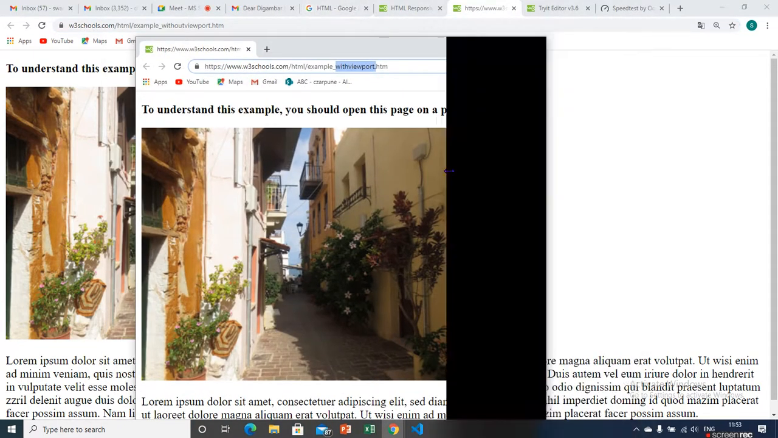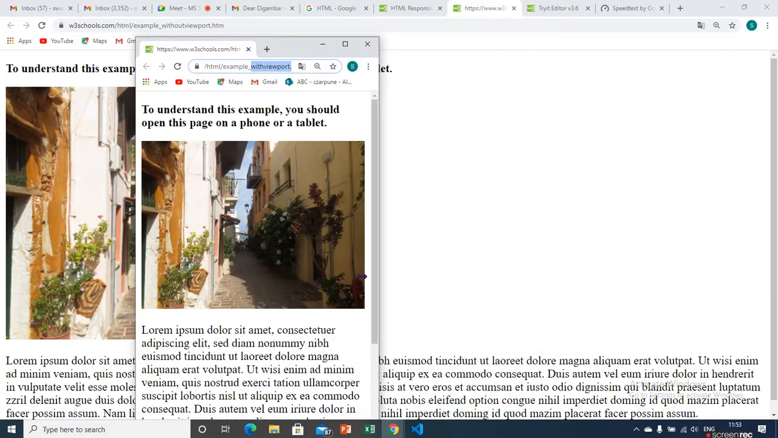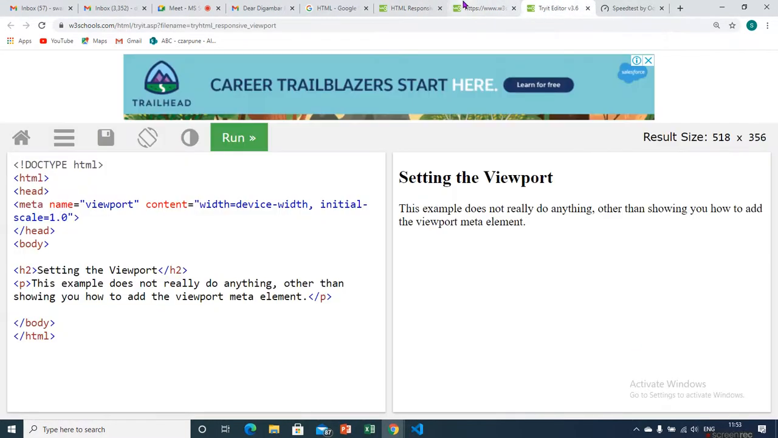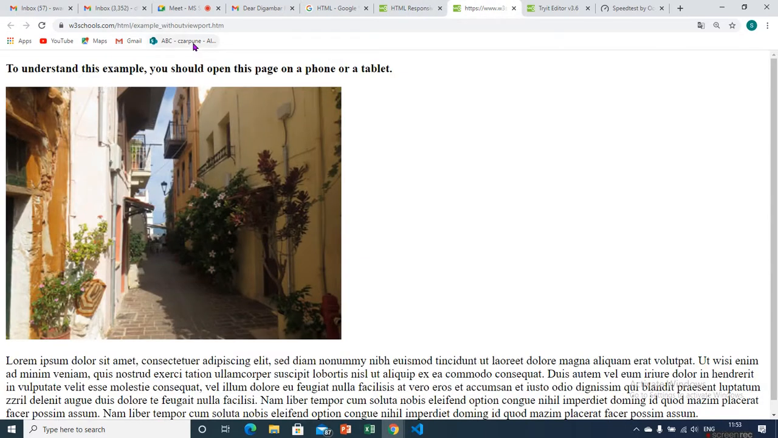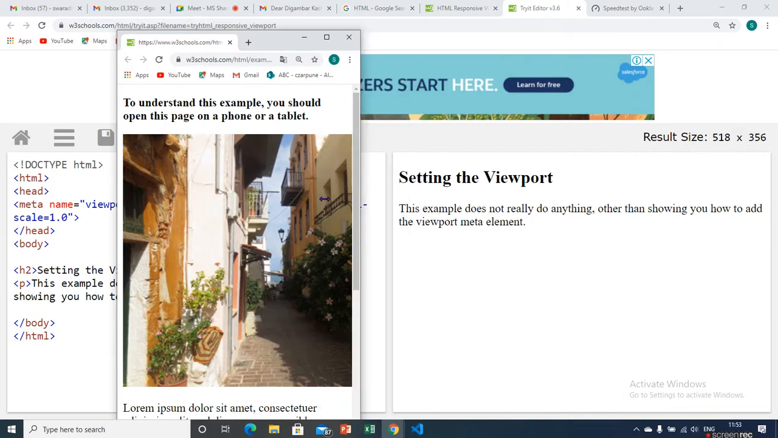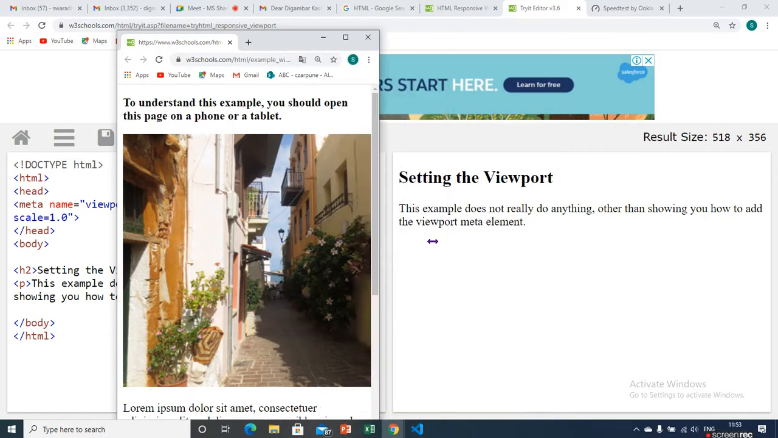Just resize it. The image is resizing, and the text is also resizing. And the other is without viewport. But as I have already told you, even though you have not written a viewport meta tag in your page, our browsers are advanced. See, the image is getting cut here. Image is getting cut here, as I have shown.